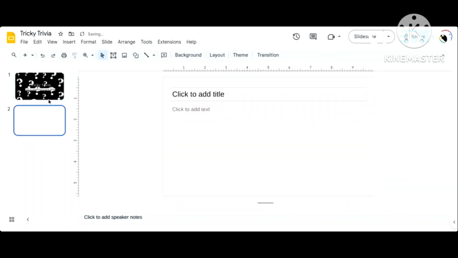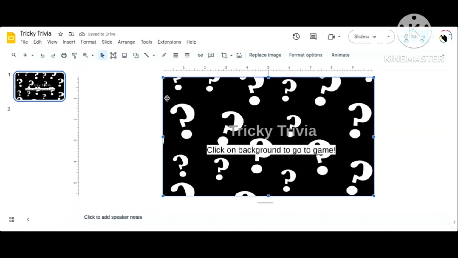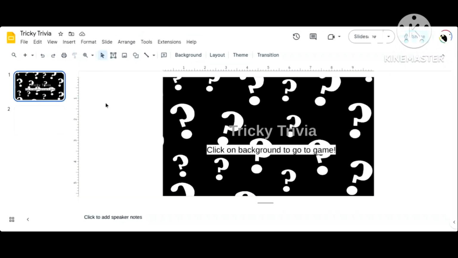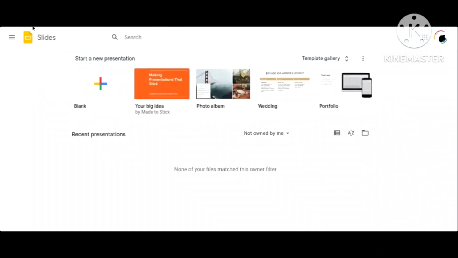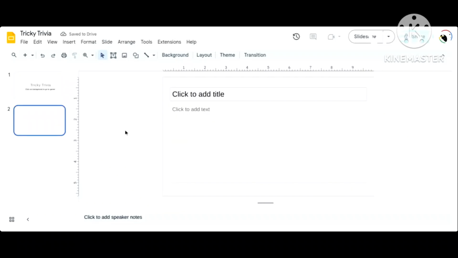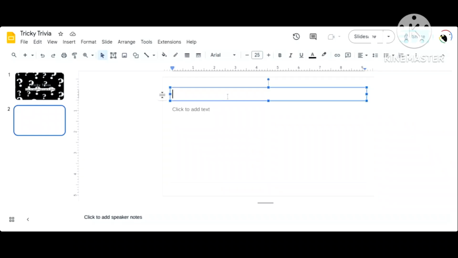Let's add in another slide. We won't have anything on it for now. And then we need to insert in a link on the background part to go to the next slide. So if we go into slideshow right now, you can see Tricky Trivia, click on background to go to game. Then boom, we're on the next slide. Oops, don't know why it does that. Just wait for it to load. Okay. Sorry for the confusion. Anyway, now let's type in our first question.